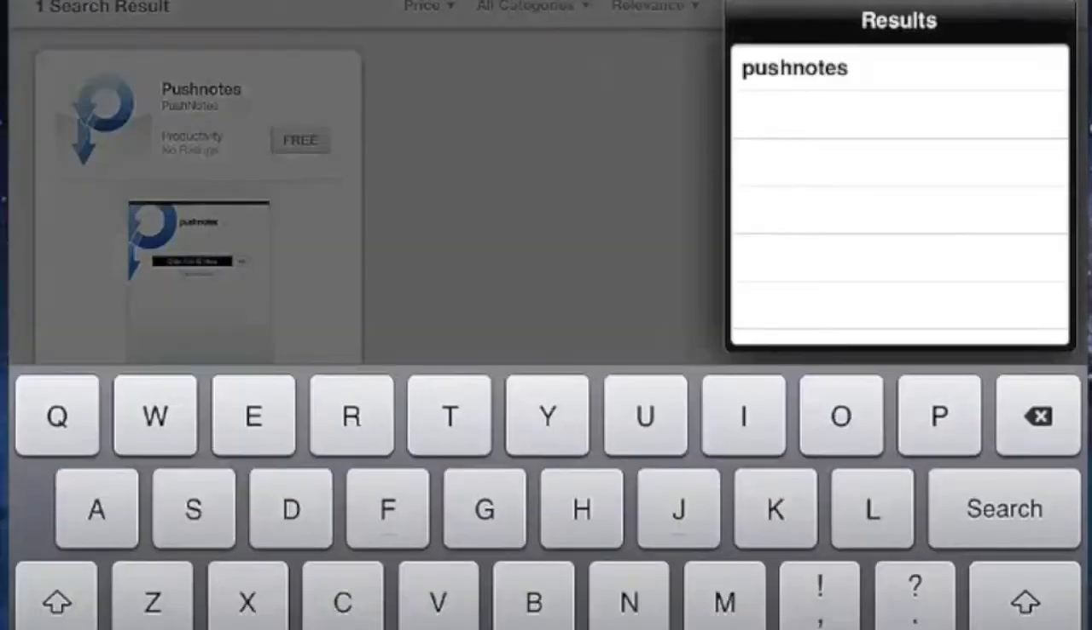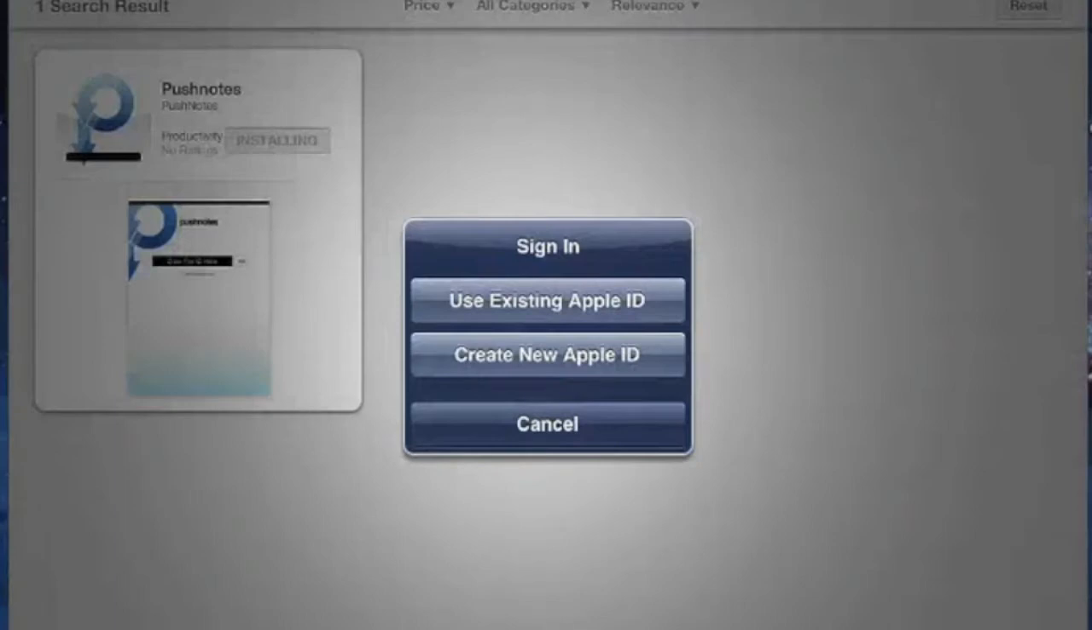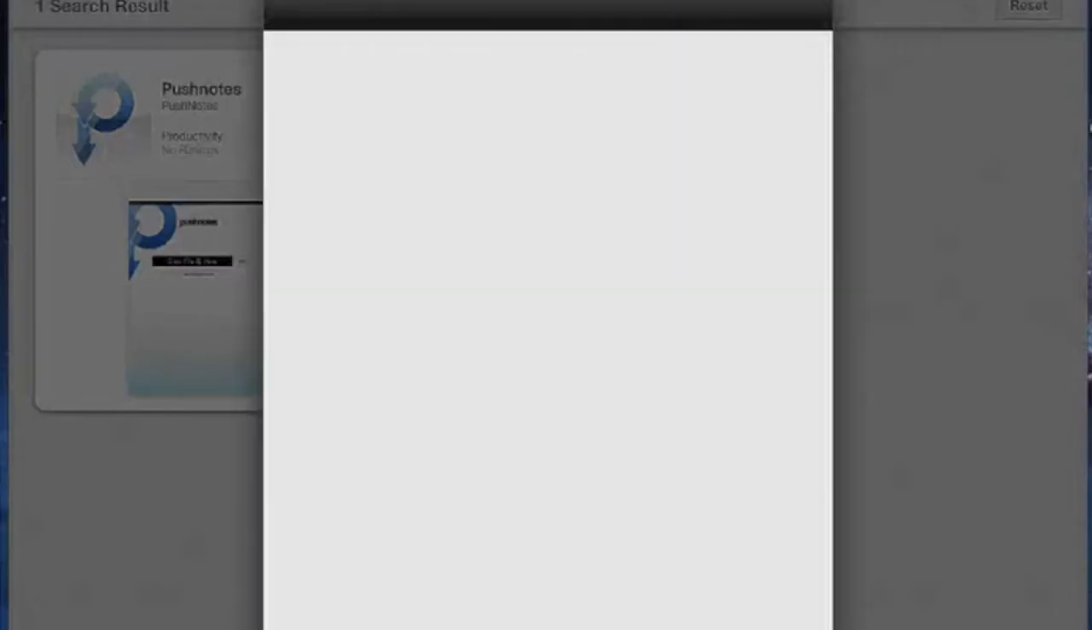Next, I want you to open up the App Store, and in the top right hand corner, I want you to search for the app called Push Notes, Pushnotes, one word. When you search for it, I want you to click on the button next to it called Free, click Install App, and when the next screen pops up, click Create a New Apple ID.